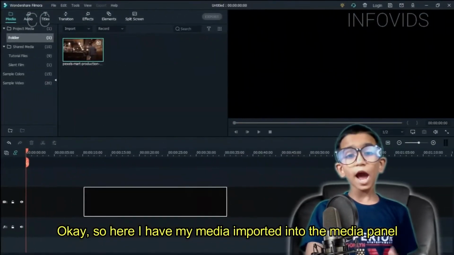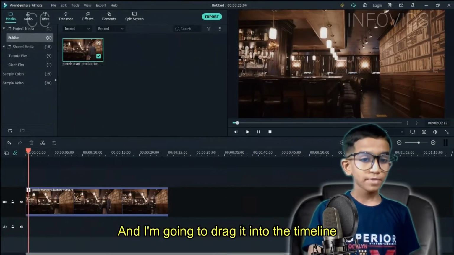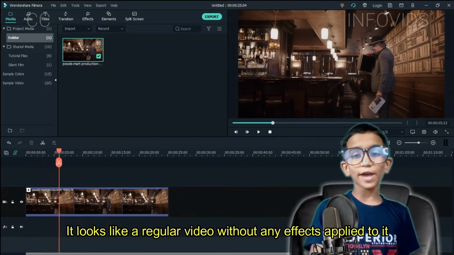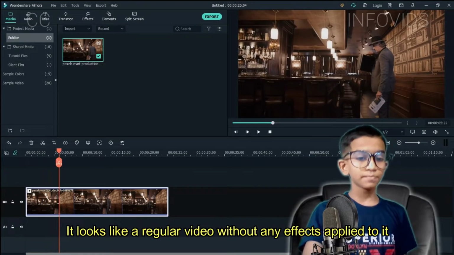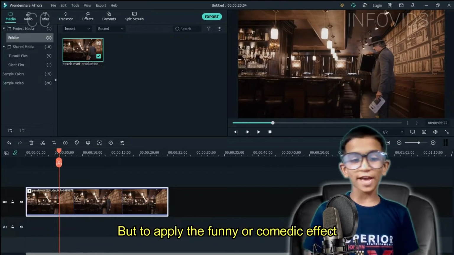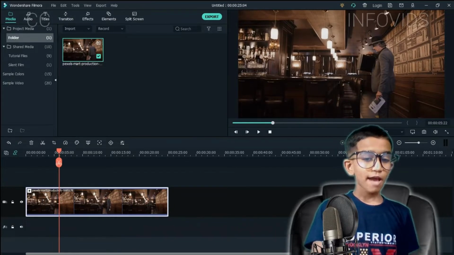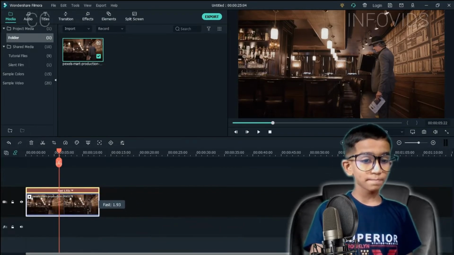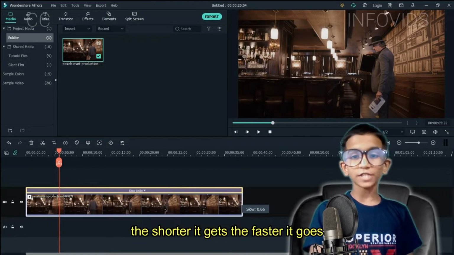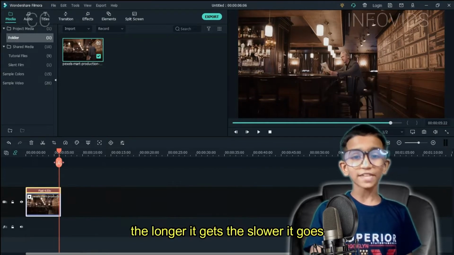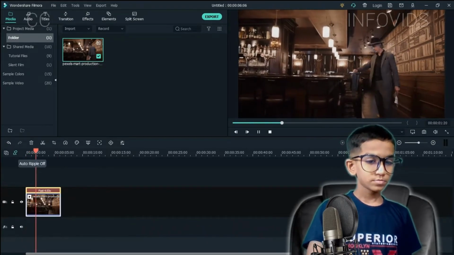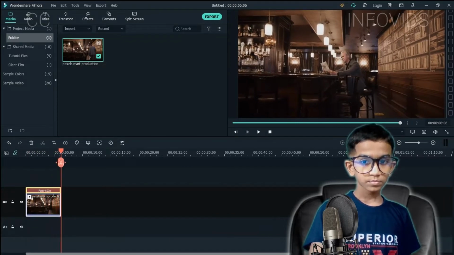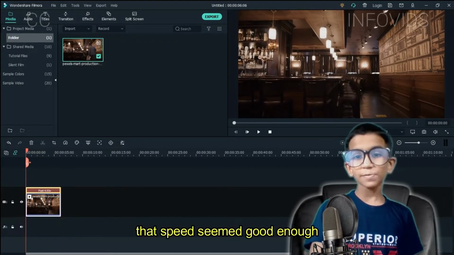Okay, so here I have my video imported in the media panel and I'm going to drag it in the timeline. It looks like a regular video without any effects applied to it. But to add the funny or comedic effect, we need to speed it up a bit. And to speed it up, hold Control on your keyboard and drag the end of the clip. The shorter it gets, the faster it goes. The longer it gets, the slower it goes. That speed seemed good enough.